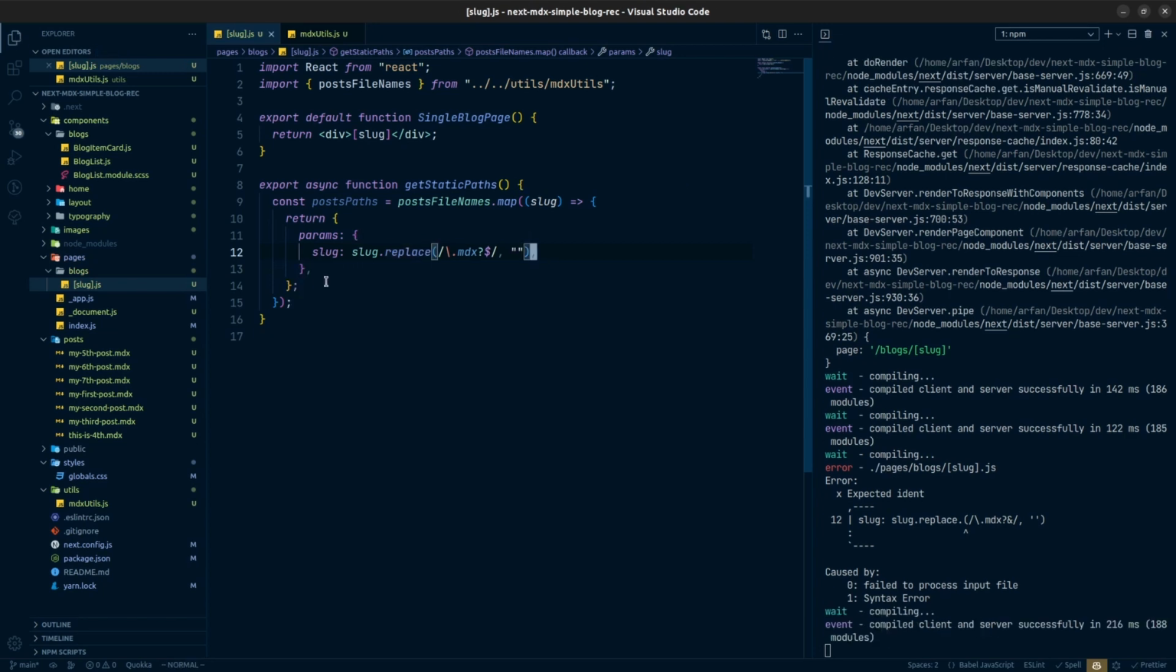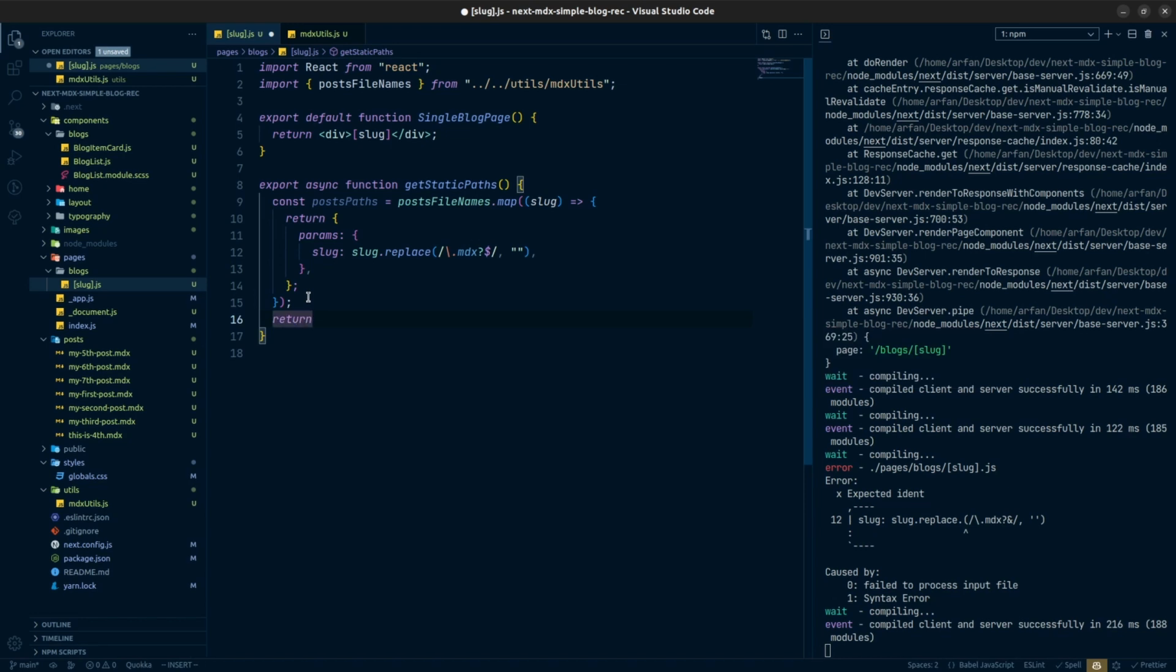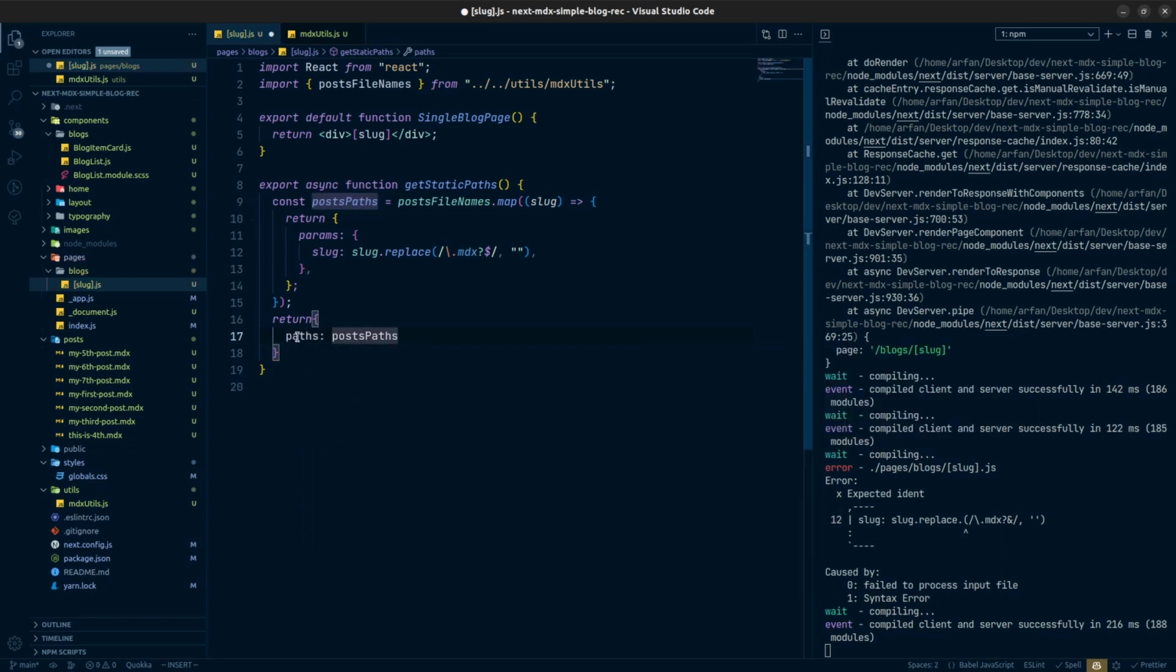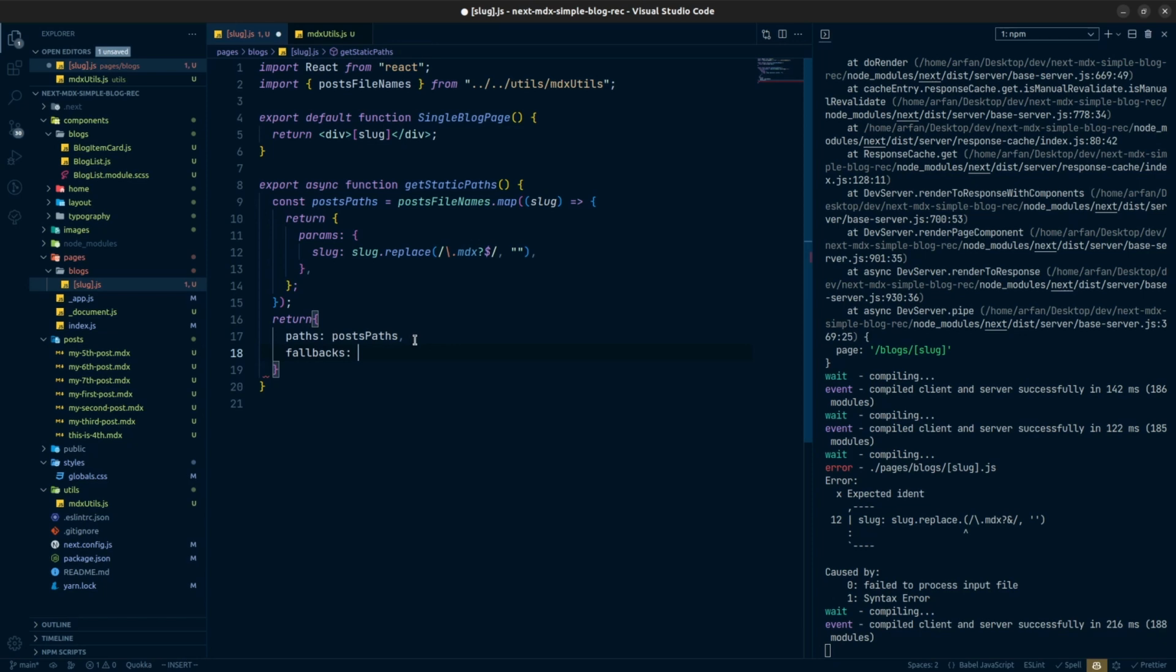So now we have the slug, and after that all we need to do is return this from this whole application. So inside that we need to return the paths, and we need to return our post paths as paths. So make sure that you are returning the specific property from this function, paths. And also beside that, let's also say fallback will be false, and that's all.